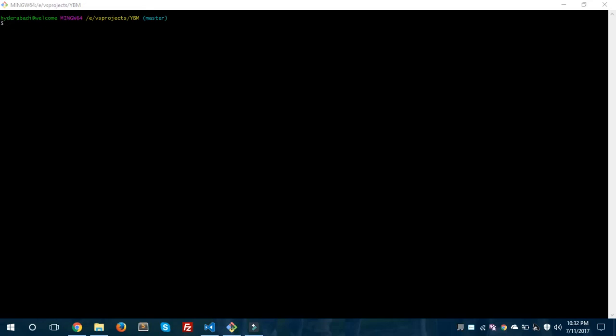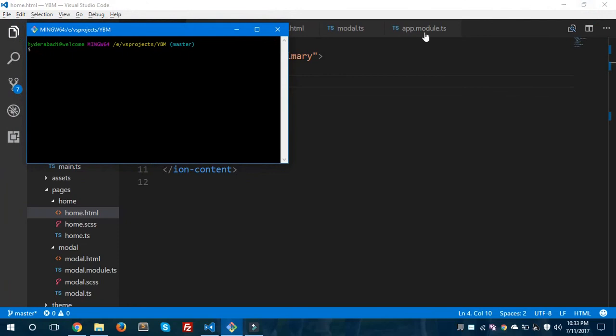Before we get started, I would like to show you the command which is used to create a new project. You probably know this command: ionic start, your project name, and the template starter. In my case I am selecting blank, so I have already created my project. I'll jump into my project and show you.